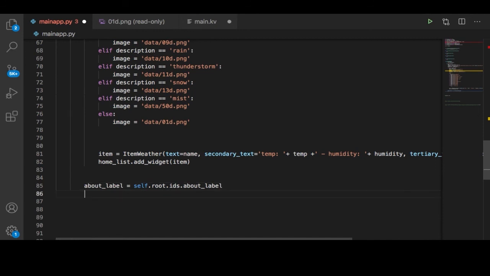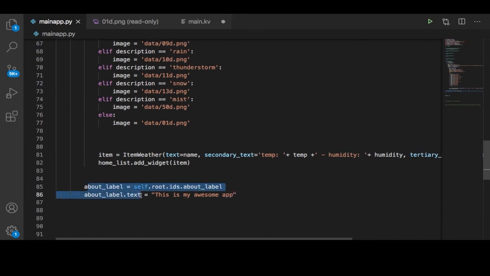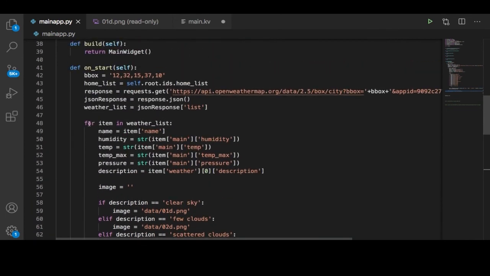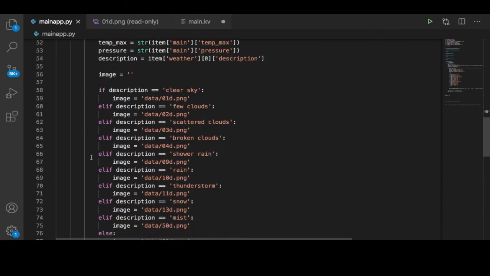Finally, I'm going to say about_label.text, and then you can type your text. Here I'm going to say this is my awesome app. And make sure that these two lines are outside the loop, outside this for loop. So here with this line.